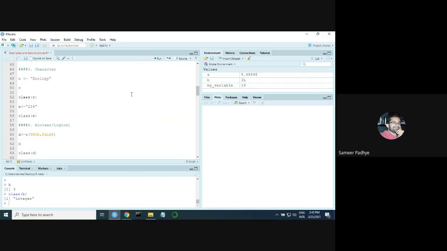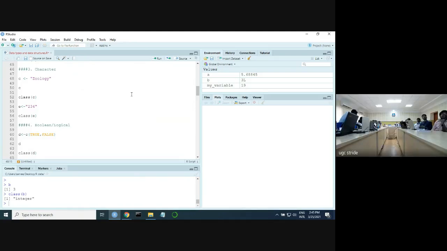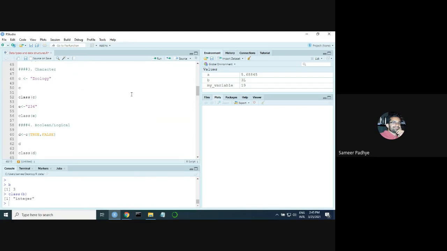So the third data type, which is very commonly used in R, is of the type character, which is text-based data. Any text-based data that you can think of will be considered as character data in R. So do you notice a difference here? There is some difference here. Say you compare B or A to C. What is the difference that you see?